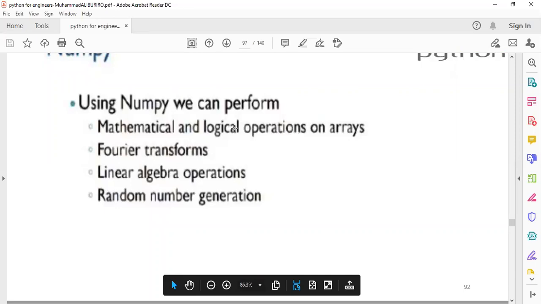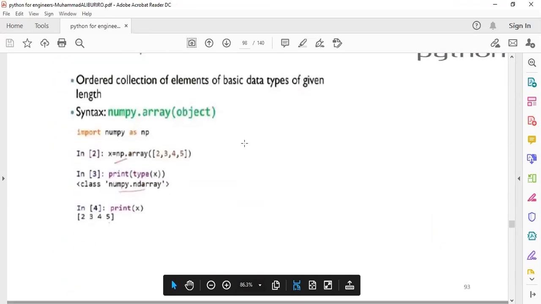So let's go to the next slides to see how to create an array. First we will see how to create an array. An array is basically an ordered collection of elements of the same data type. For the basic syntax, you have to specify the package name, NumPy dot array, and inside the parentheses you specify the object.